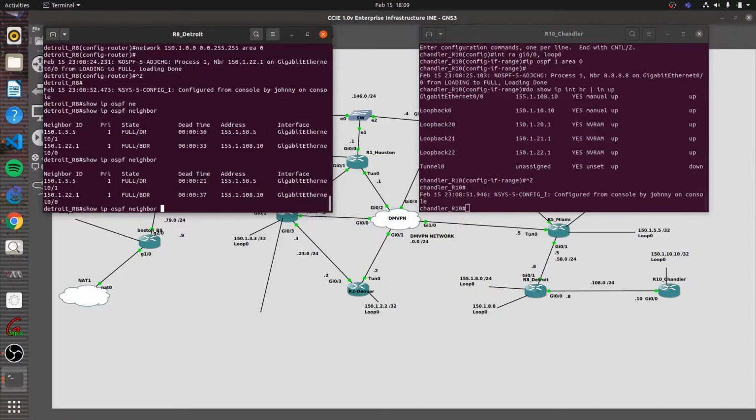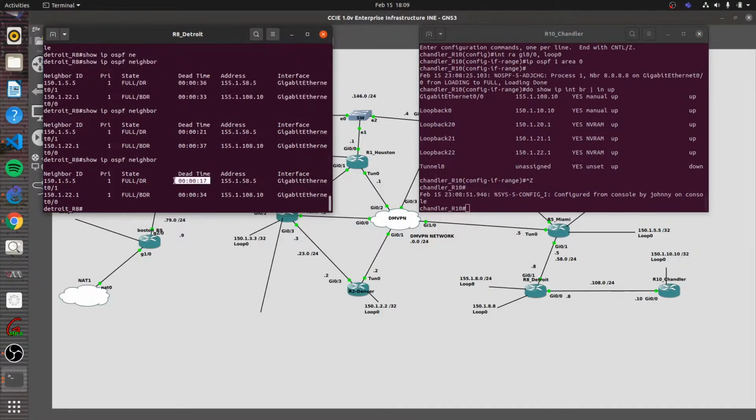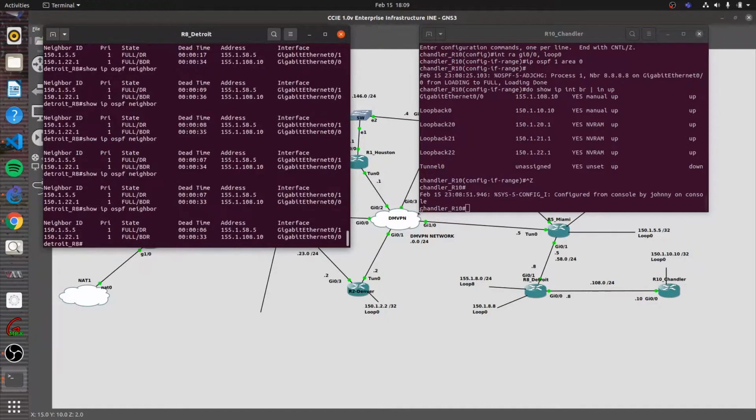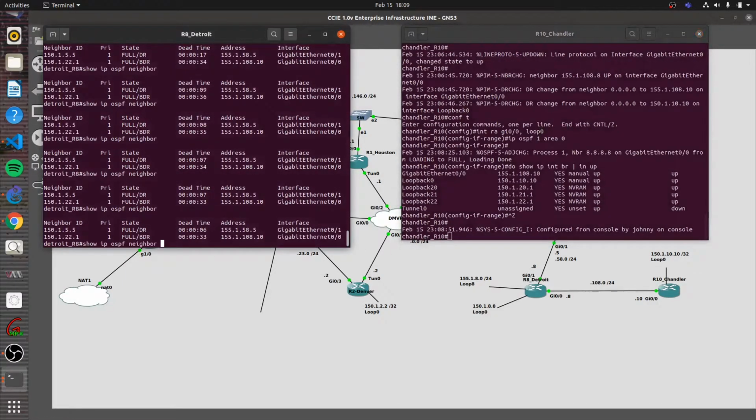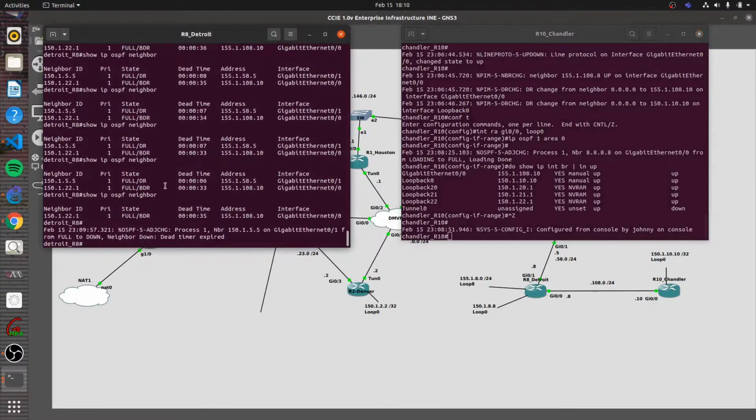So essentially what we see here, guys, is even though R5 is now down, that dead timer needs to expire for OSPF to actually bring that neighbor down. So it's kind of good that we did that, right? See some extra troubleshooting. Boom, now it's gone. See, dead timer expired. So it has a 40-second dead time, guys, as a default. And we just waited that 40 seconds for that neighbor to come down.